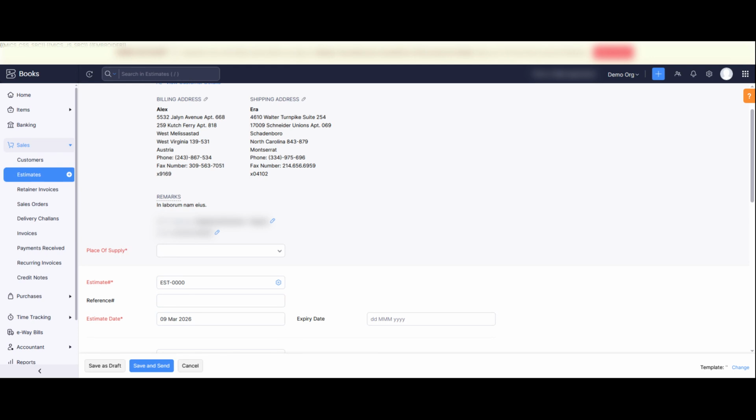Below that, you'll find the reference number field. This field is optional, but it can be very helpful for internal tracking. For example, you might enter a project code, inquiry number, or client reference ID so you can match the estimate with a specific request or project. Next is the estimate date. This is usually set to today's date by default, but you can change it if necessary. The estimate date simply indicates when the quotation was created and sent to the customer.